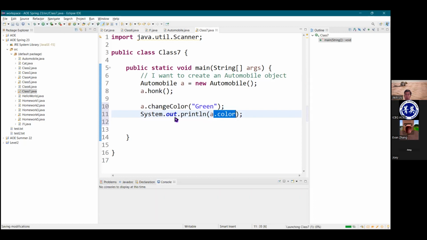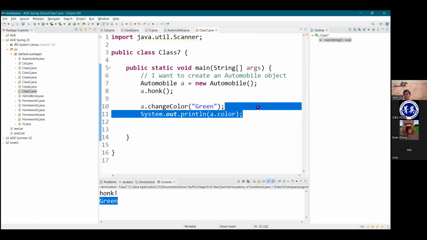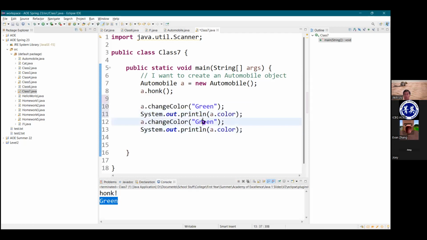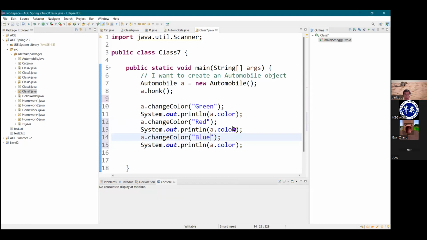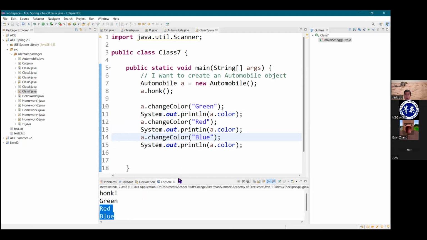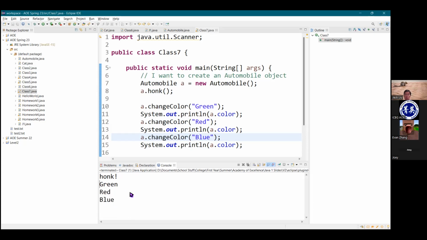And if we run this, you can see that it prints out green. And of course, we can change it to a couple other colors. And you can see we have red, blue. Oh yeah, I scrolled. It didn't show up, but we have green, red, and blue. So we set it to green, we set it to red, and then we set it to blue.